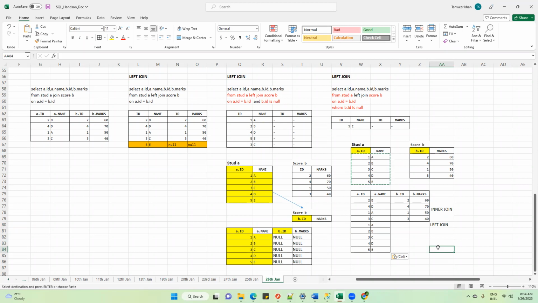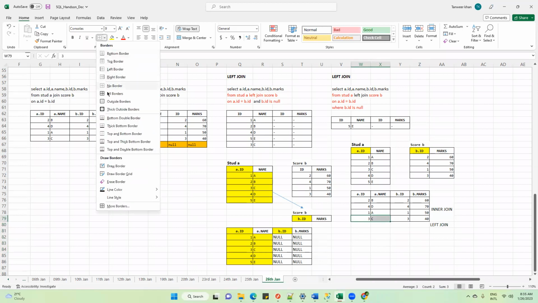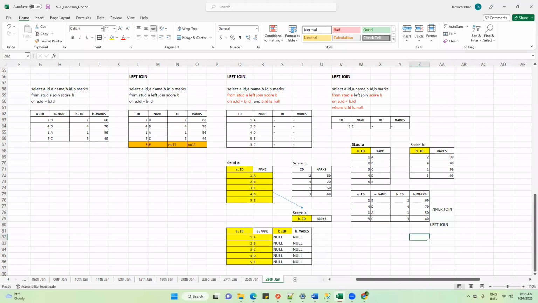This is what you mean, correct? No. Left join means the unmatched records from the left table, not all the records from the left table. Hope it is clear. So which record is unmatched from the left table?